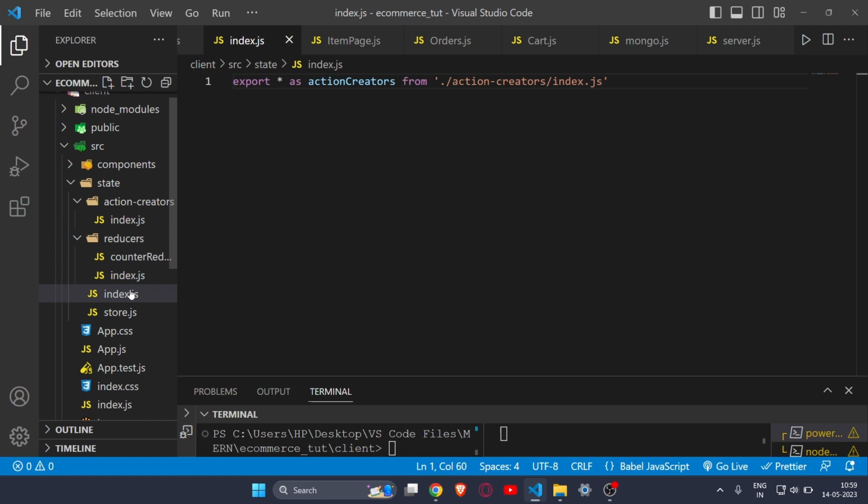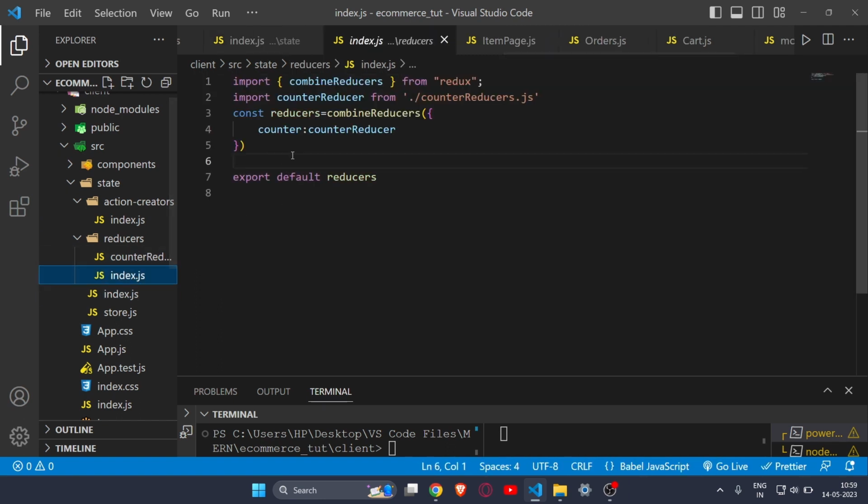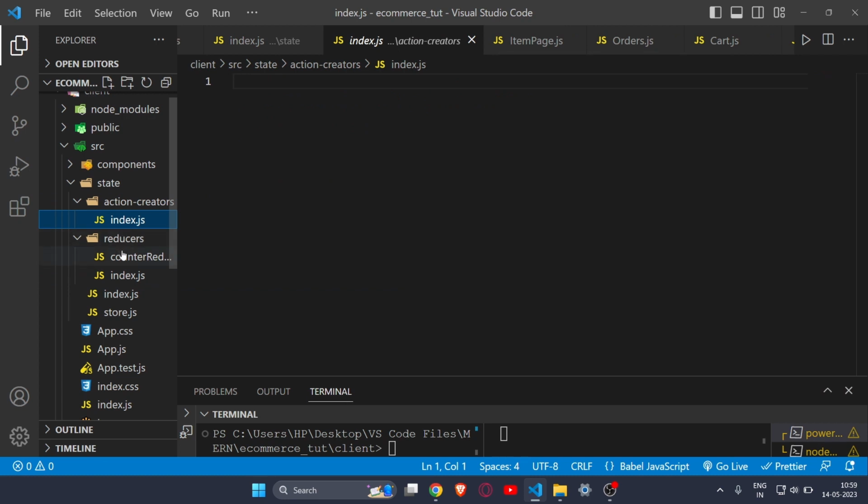All right, so now you can see you are done with the index of reducers also. So now let's move on to this index of action creators. These two files are important. Whatever we have done till now is not important, but this index.js in action creators and this counter reducer.js in reducers files, these two files are the important ones.